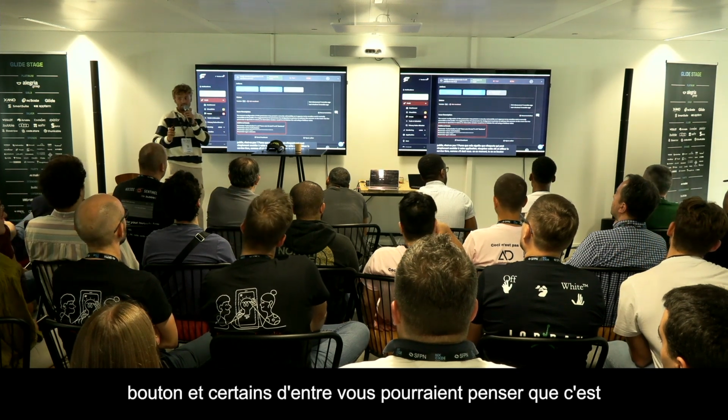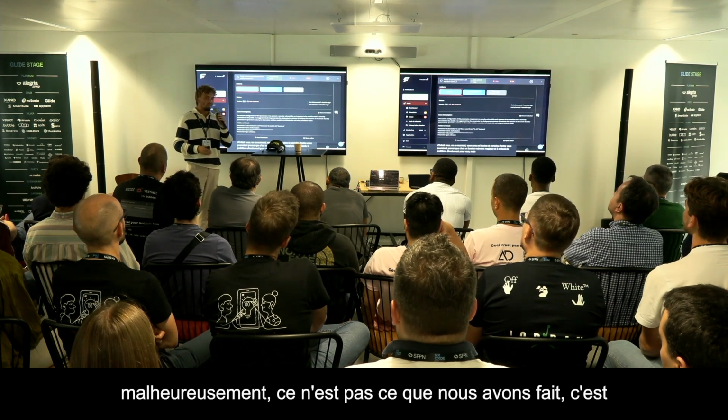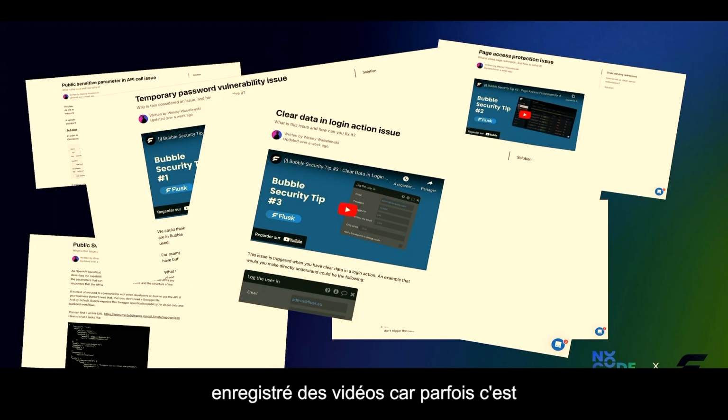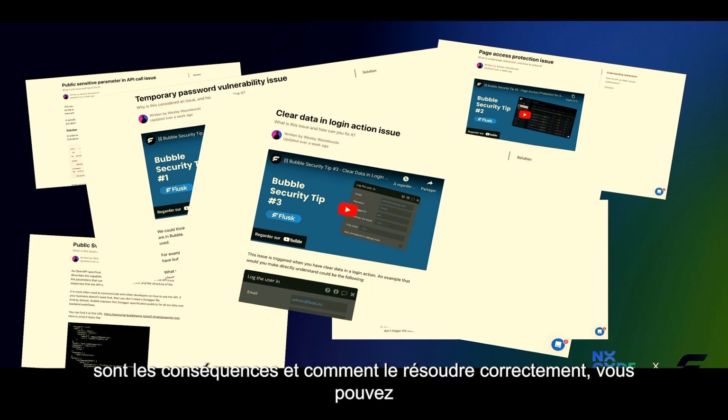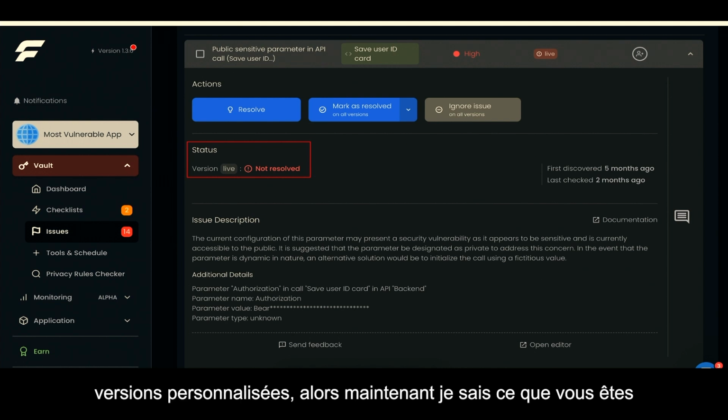Now you have that button. Some of you might think it's a magic button that resolves the issue directly for you, but unfortunately it isn't. What we've done is write documentation for every single type of issue. We even recorded videos because sometimes it's really complex. When you click on this resolve button, you get documentation explaining exactly what the issue is, what the consequences are, and how to solve it, right? You can see here the status of resolution per version: live version, test version, and all your custom versions, right?